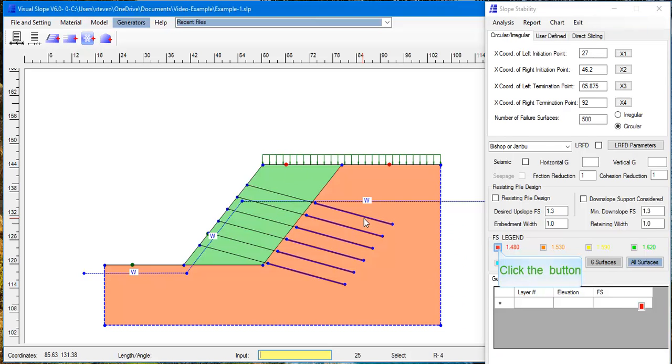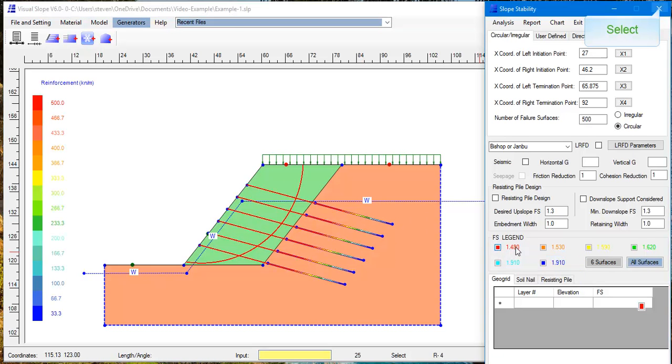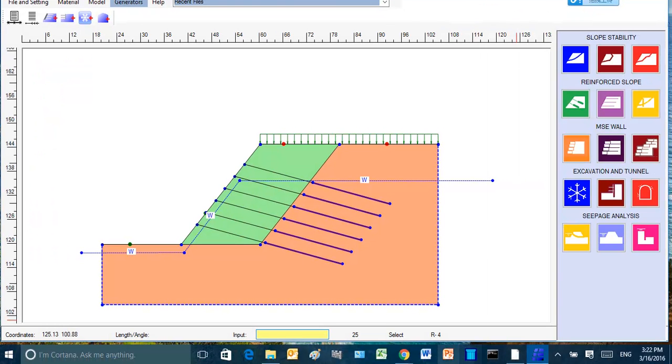The colors along a soil nail do not represent the reinforcement that the soil nail provides to the slope. The color at a point represents the reinforcement that the soil nail will provide, if a failure surface passes that point. The table shows the reinforcement soil nails provide and the failure mechanism. This is the end of this example.